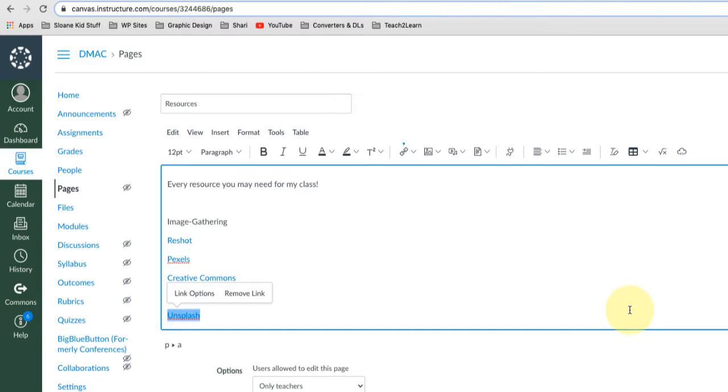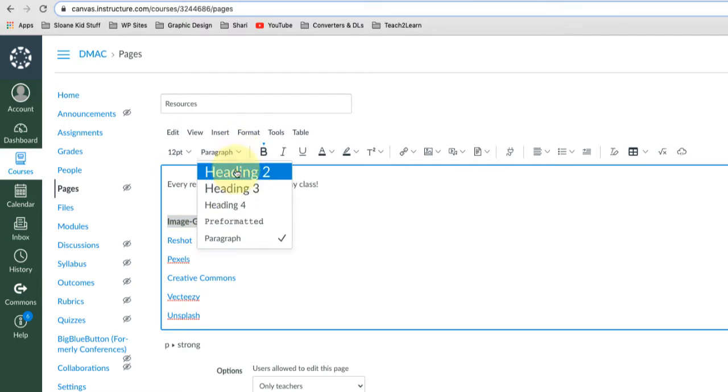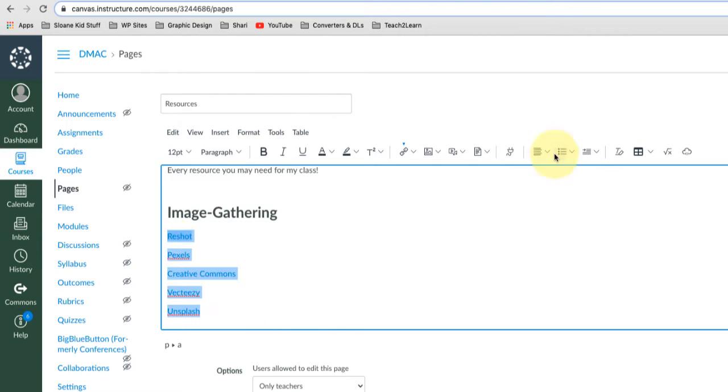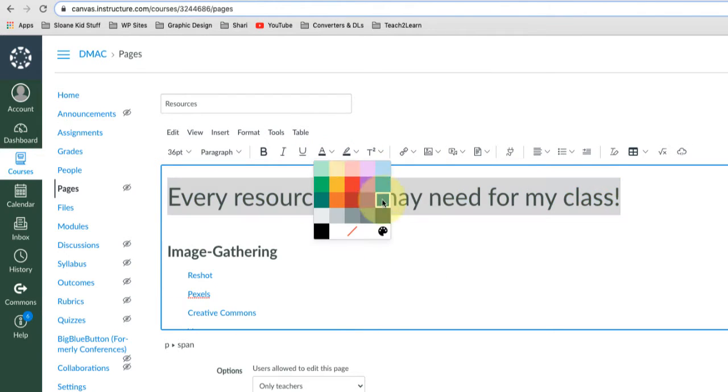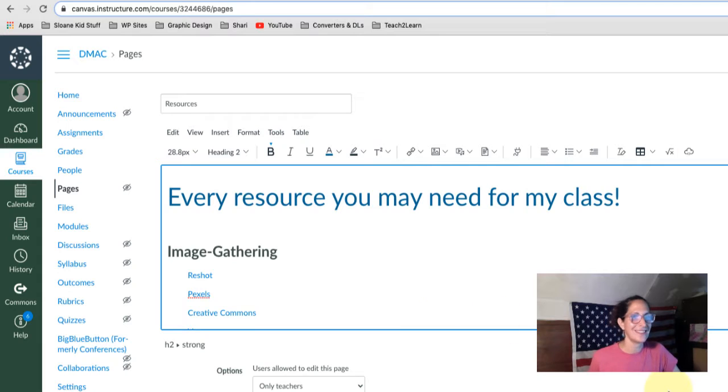And now, of course, we can make this page look nice and attractive. So I'm going to go ahead and work on that. Okay, so let's go ahead and save my page.